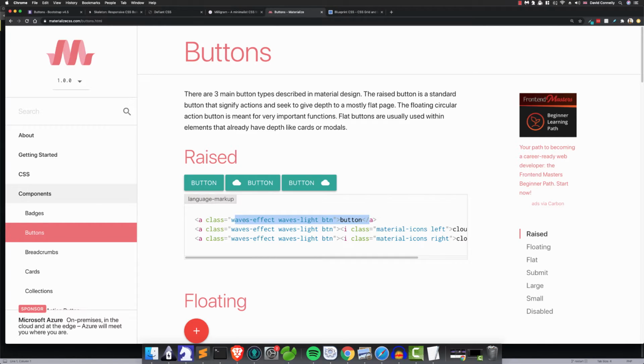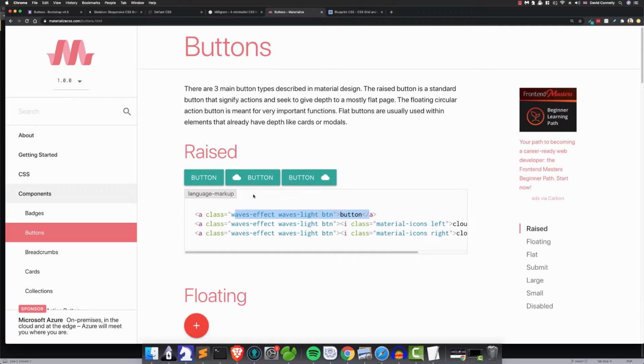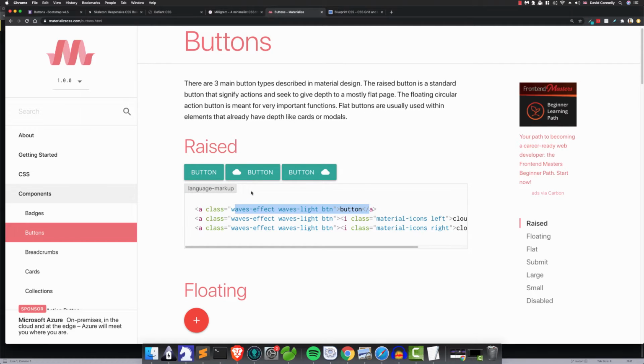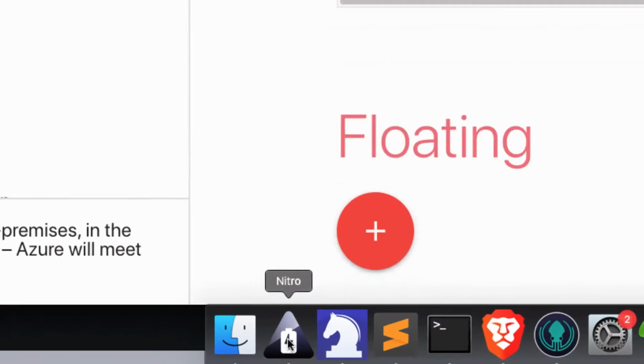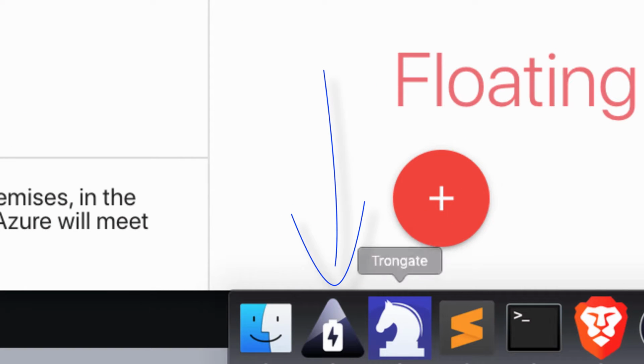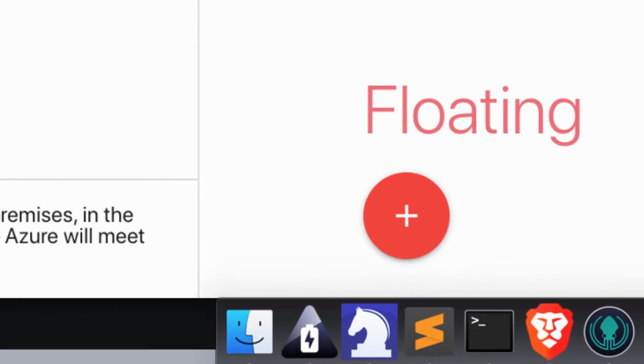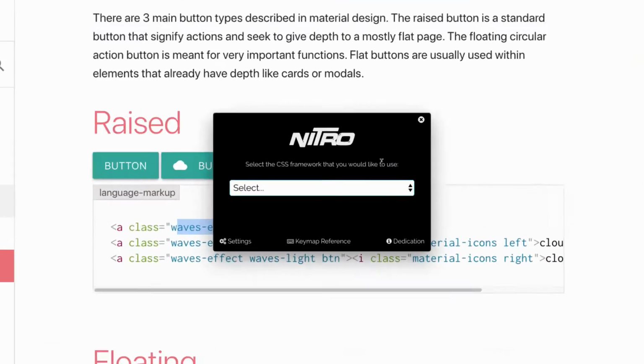And in the past, when I was juggling between different front-end frameworks, I'd spend ages messing around with the documentation and saying, how do they do buttons for this framework? Or how do you do a table for that framework? Well, not anymore. Now, I'm using Nitro. This is an incredibly simple little app that I made. It only took me about 4 or 5 days to build it, but what it does is really, really cool.